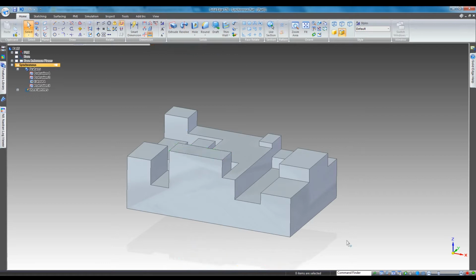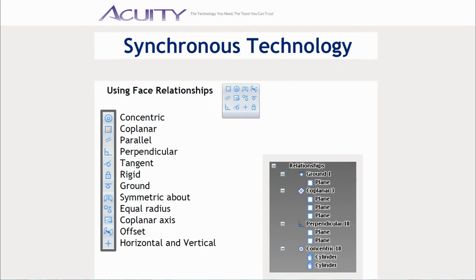In addition to using the steering wheel and live rules to modify synchronous features, you can assign any of the listed face relationships. I'm not going to demonstrate all of them, so I want to mention that there is a good explanation of each of the face relationship commands in the Solid Edge Help documentation. Just type relationships into the search bar at the top.